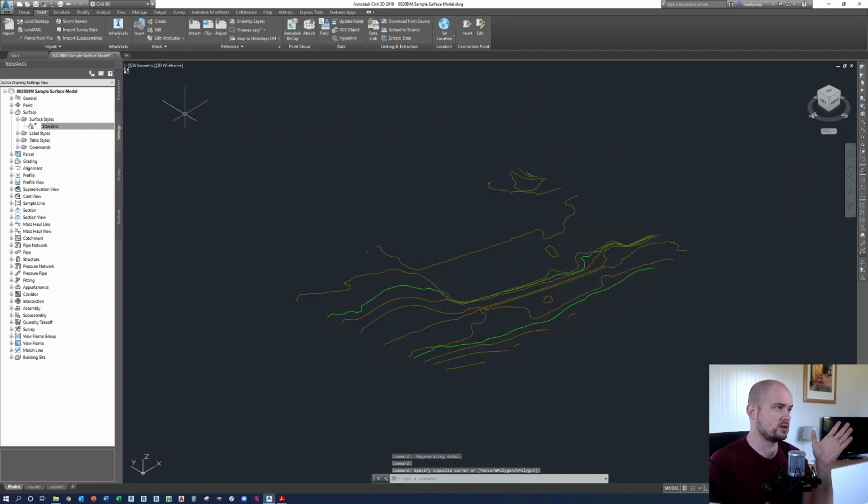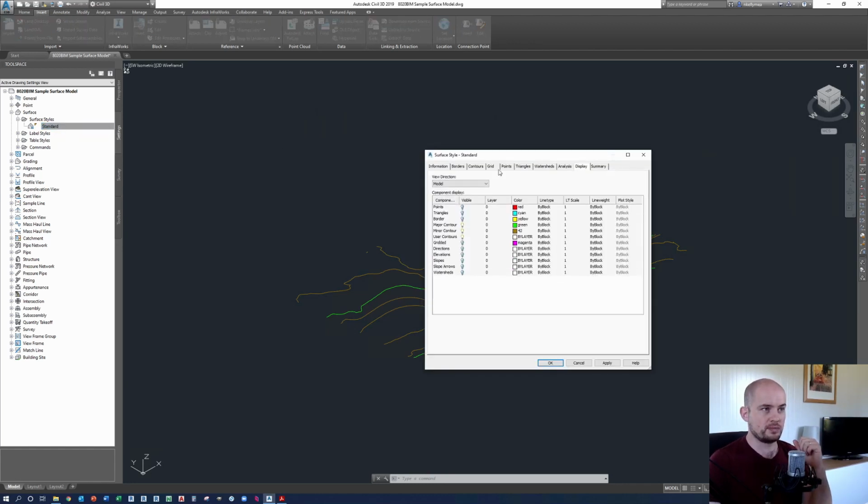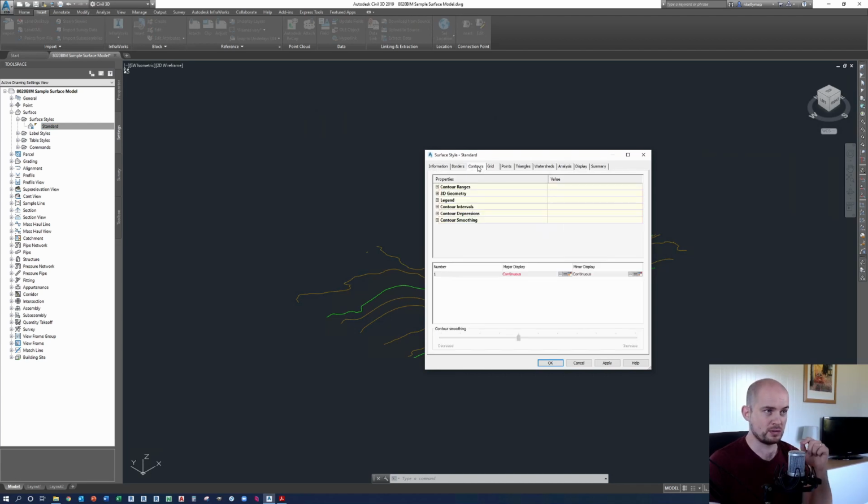Okay, if we go back to our settings tab under the tool space, and if we expand surface styles, we go into the standard dialog that we were in previously. Okay, and along the top toolbar here, you're going to see various tabs. We were in the display previously, but in this instance, we want to go to contours. Okay, and you can see we've got contour ranges, 3D geometry, etc. But what we can do here is expand contour intervals, and you can see that our minor interval is 2 meters and our major interval is 10 meters, which is excessive, let's say. So I'm going to say that our minor interval is going to be 0.5 and our major interval is going to be 2.5. I'm going to press apply.